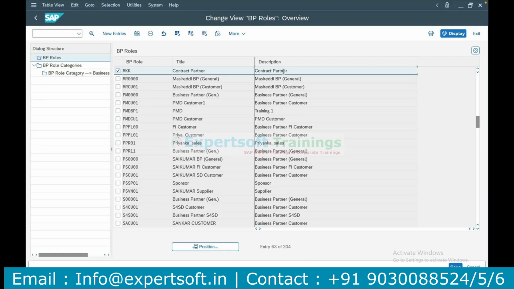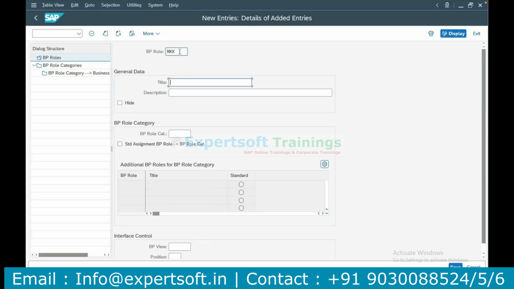But suppose it is not there, then how do you define it? Let's assume it is not there. Click on New Entries at the top and put your BP role MKK, put your title as contract partner and your description as contract partner, and put your BP role category as MKK. Then you can just save it. Your role will be defined, but an entry is already there, so it is not taking it, otherwise it would have. Clear?